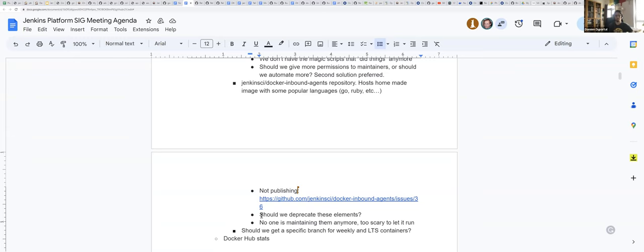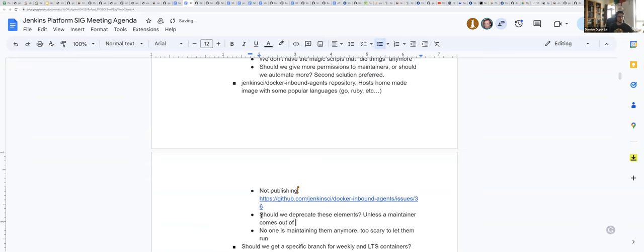And I would advocate for deprecating them by default, unless someone steps in to maintain these elements. And by maintaining, that means ensuring that we keep the languages up to date: Maven, Golang, JDKs, inbound agent, parent, Ruby, Python, PowerShell, and there is another, Terraform, I think. So I propose to deprecate it.